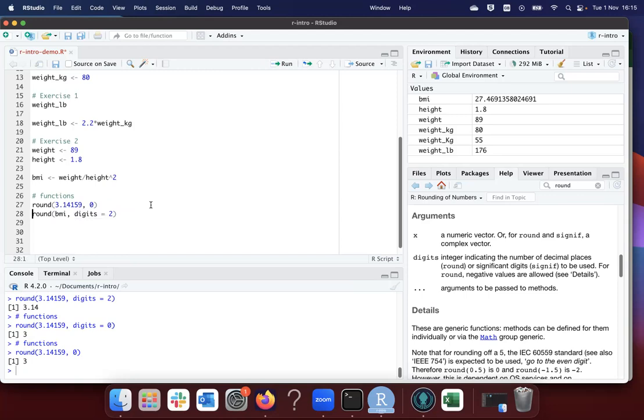And you could even just get rid of this digits equals 0 and just run it like this. And it would still work because R knows what the other argument is for that function. But if you do that, then someone reading your code who's not as familiar with that function may not understand what it's doing. So my preference is usually to actually specify what it is that you're doing here, especially at the beginning.